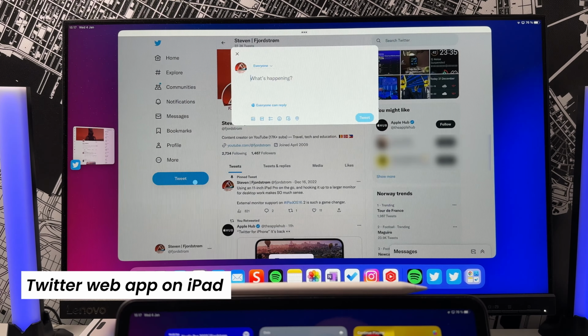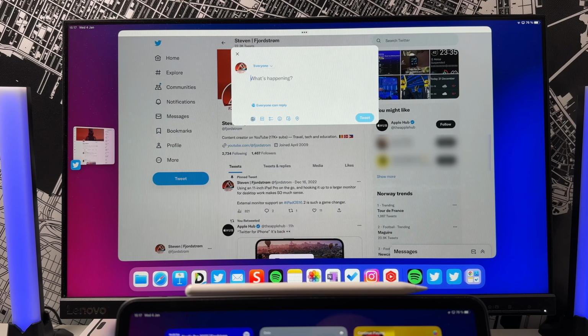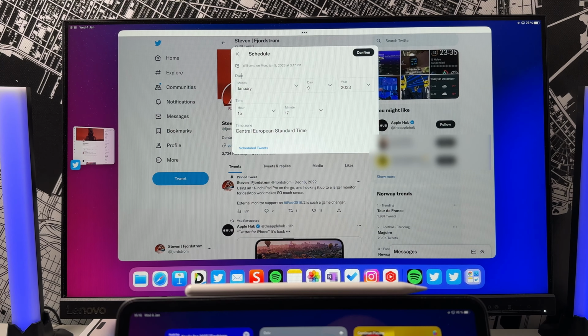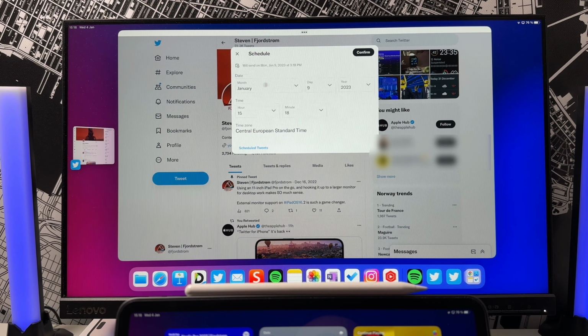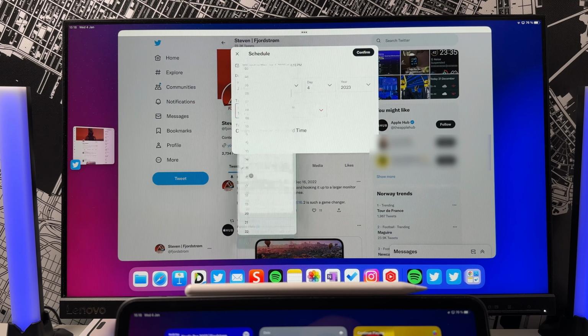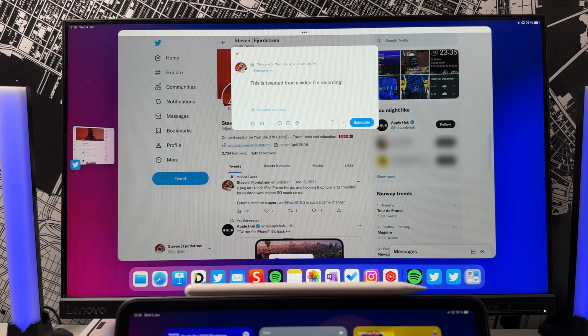So just tap here on tweet and you have a few options. So, okay, your library, GIFs, poll that you also have here, of course. This here is a schedule tweet. So you can tweet something, you can schedule it and confirm it, and you can just view your scheduled tweets. So for example here, I'll just type, this is tweeted from a video I'm recording. And let me just schedule that for January 4, which is today. But of course not now, but let's say an hour from now. And confirm.